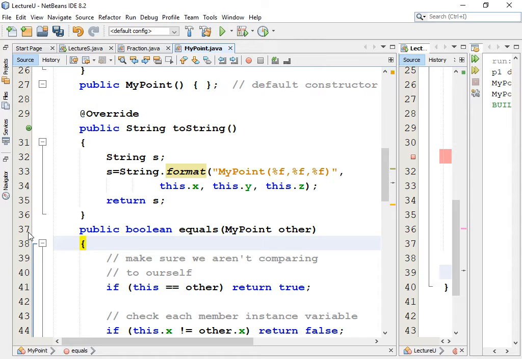I'm surprised that there's not. Oh, that's because if we want it to be an exact override of the equals method that we inherit, we would have to change this. We may as well go ahead and make it 100% correct. So what we're going to do is change my point other to capital O Object other.